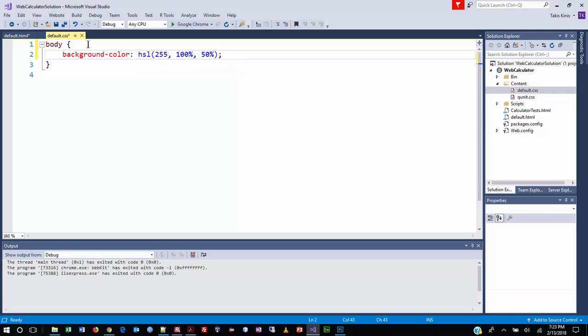Remember, this stands for hue, saturation, and lightness. So hue is the color, saturation is how strong the color is, and then the other one is how bright it is. Believe it or not, you get all the same colors out of these 3 values that you can out of RGB or hex. Same thing.